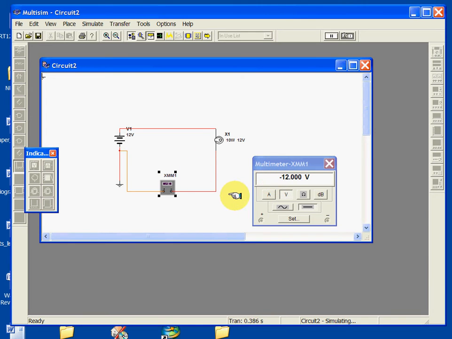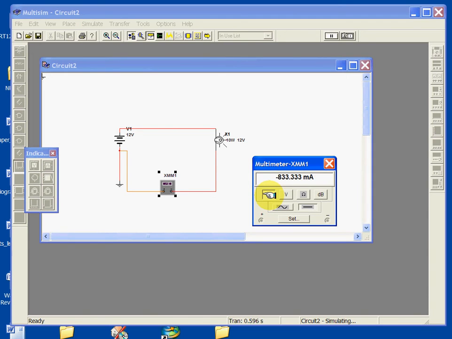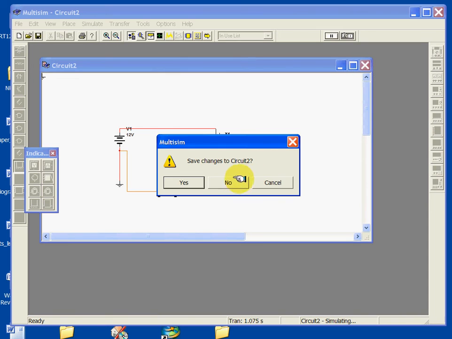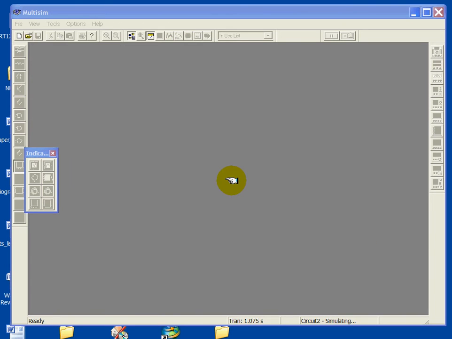Okay, so we create a simple circuit here and just showed you some basic things in MultiSim. Alright, let me close all that up. I'm going to say no, I'm not going to save this circuit. Alright, last thing I want to show you here is how to access some of the files that you'll need for the various experiments that come with your textbook.